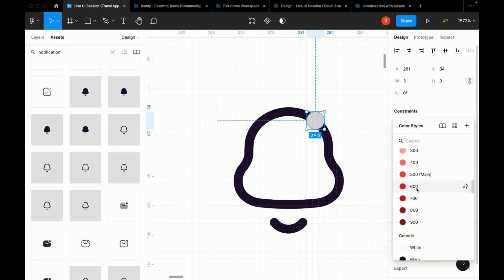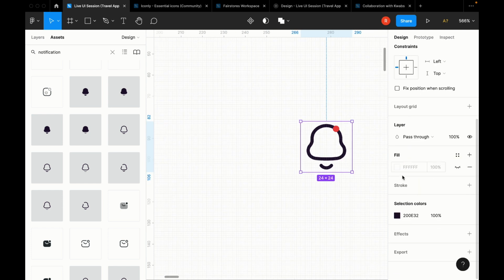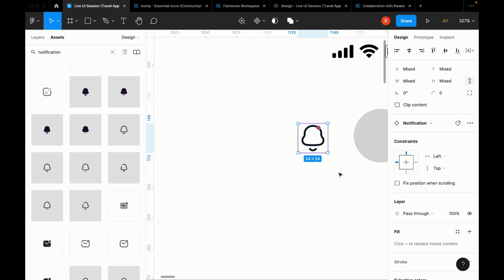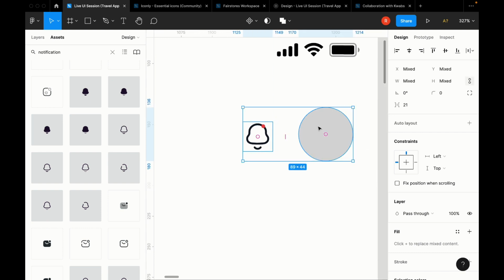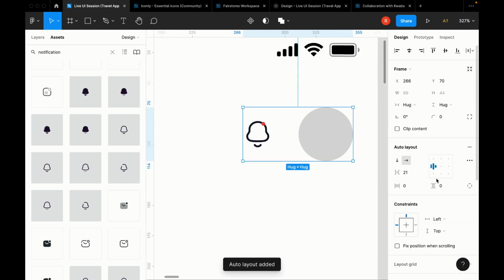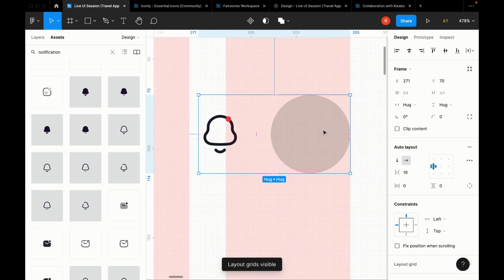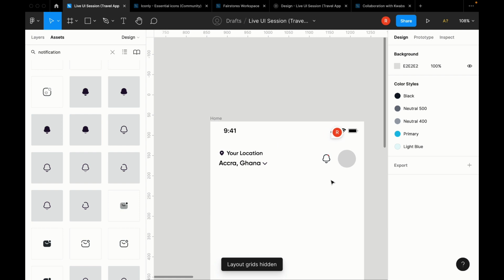So I'll pick my colors from here. I'm not going through those stuff because of time, so hopefully you get it. I'm going to group this and then group these two together as well, and then reduce the spacing to 16. Move it to my margin. Okay, so we have this section here.